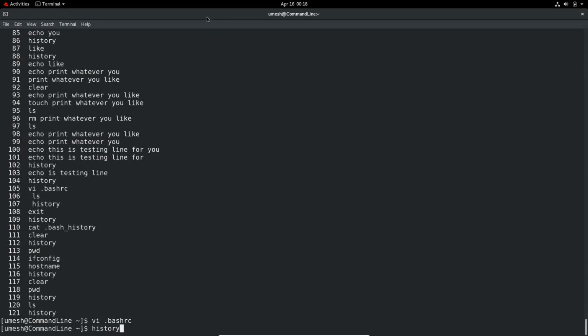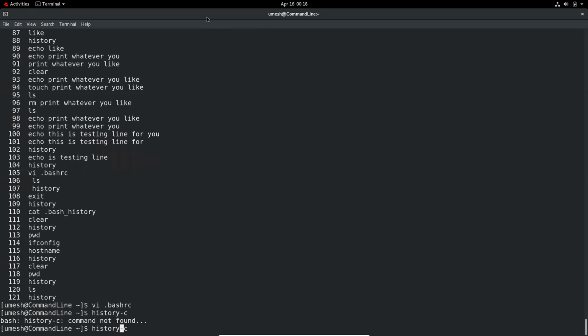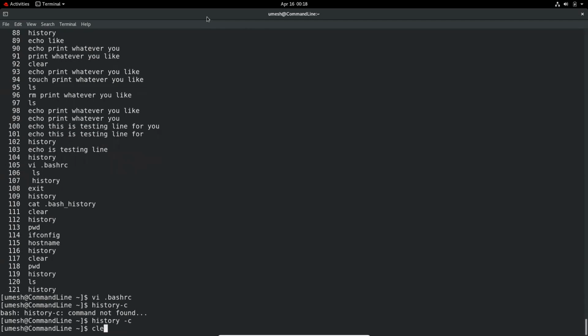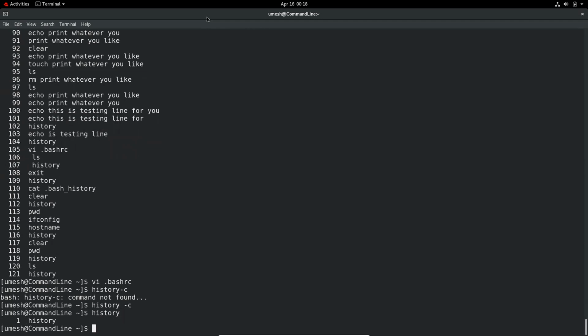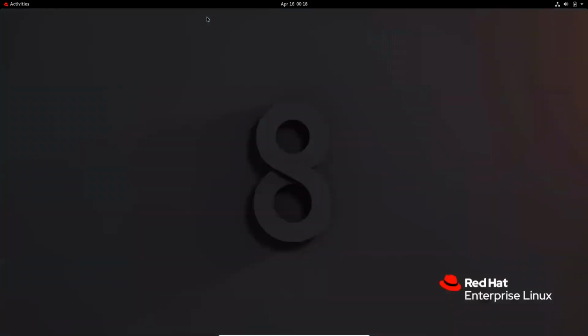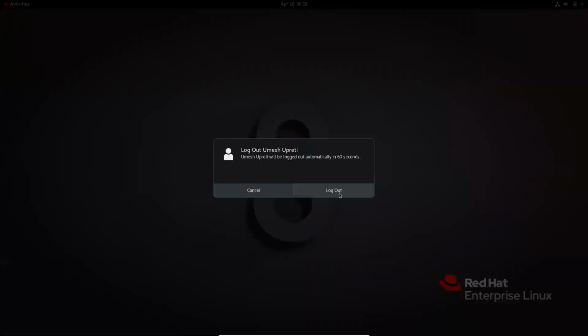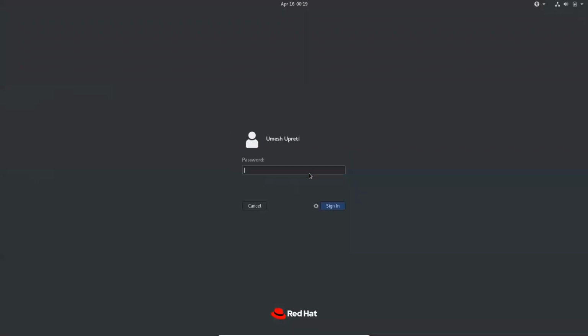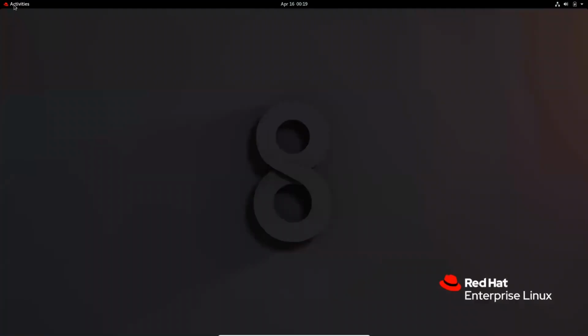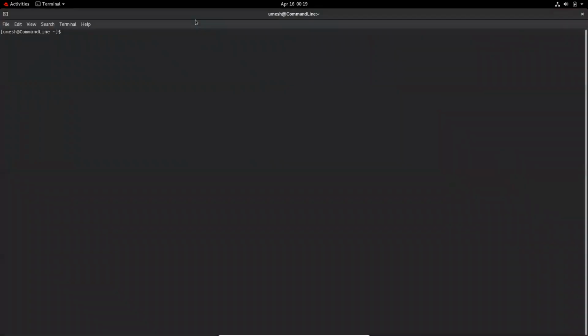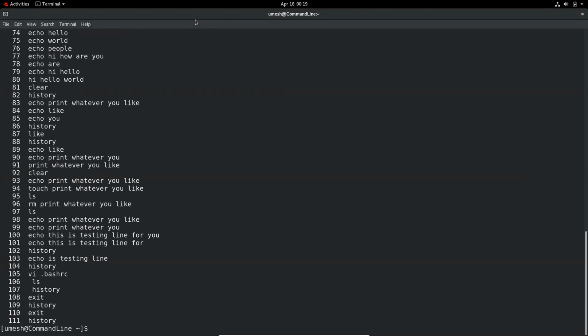If you do history -c, it will clear the history on the terminal. But since it's all written in the buffer and eventually it will be written in the file, when you log out and log back in, you will see all the history come right back. So that history -c will only clear the history for that session. So if you type history now, everything is back.